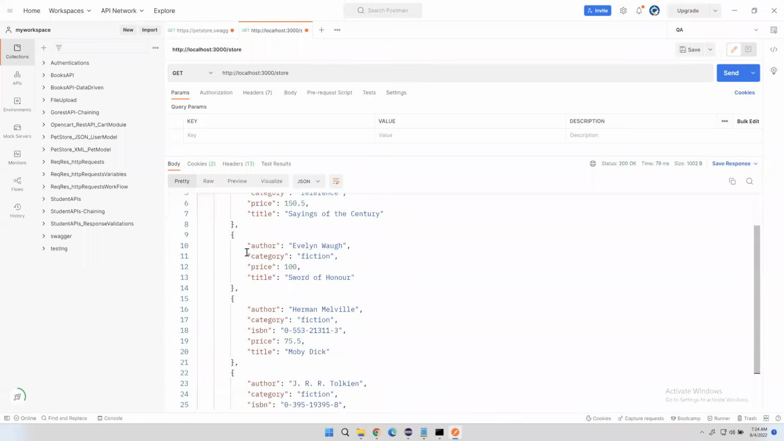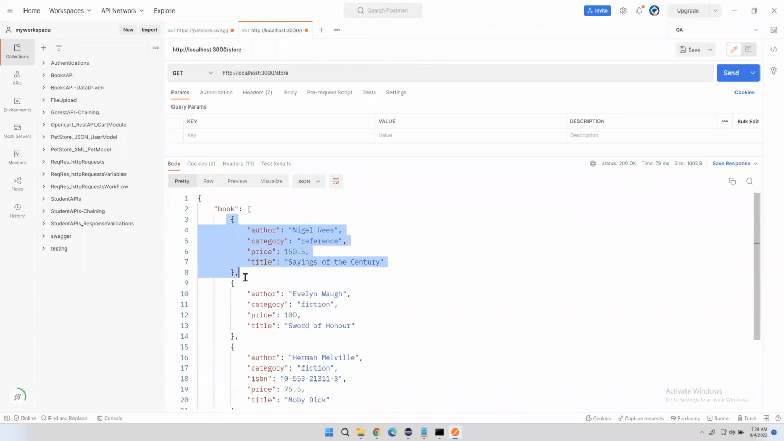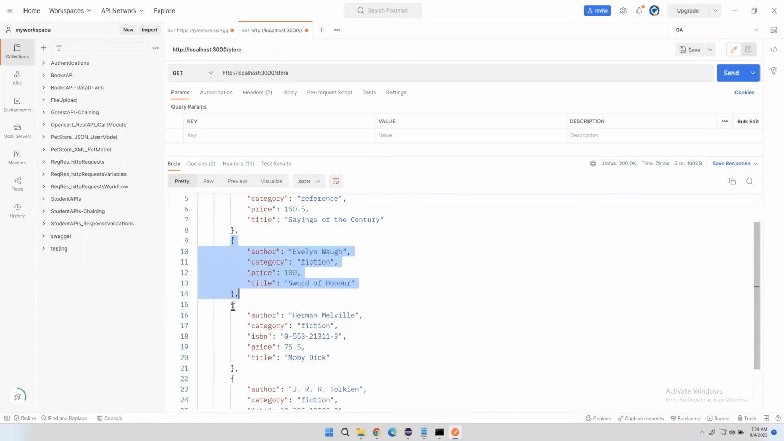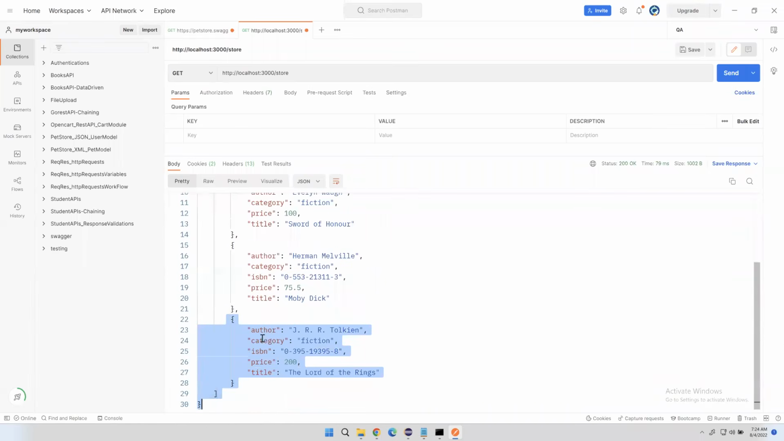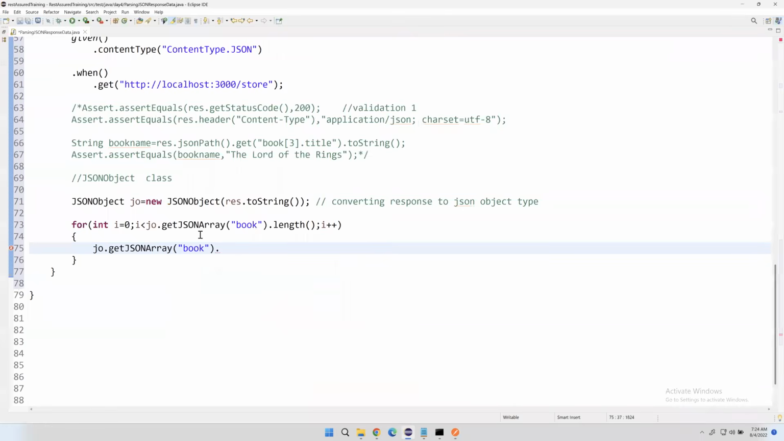So how can we represent this object? This is the 0 object. This is the first object, this is the second object, third object. By using an index, we can represent a particular object in the array. So here i is representing the index.